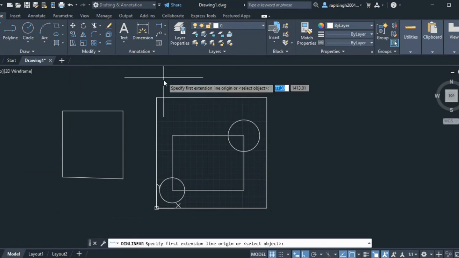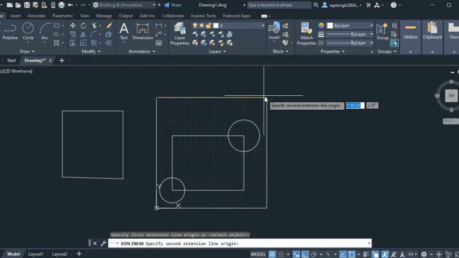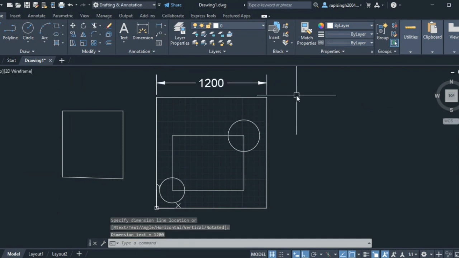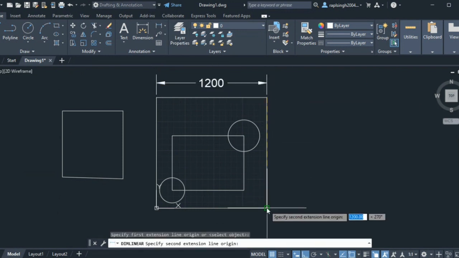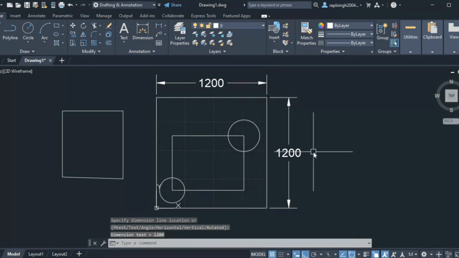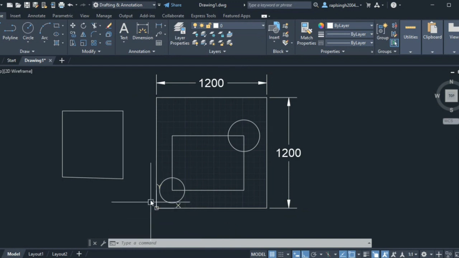Also you can give your dimension, whether it is 1200 or not. It represents exactly the limits which I have given in this working area. So thank you very much.